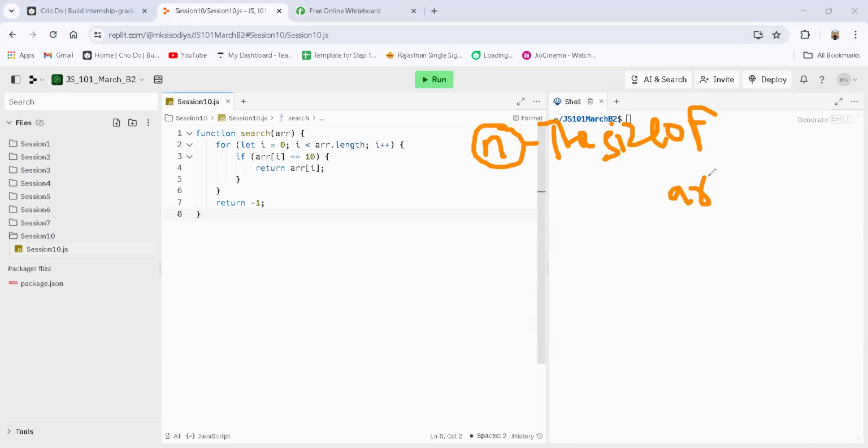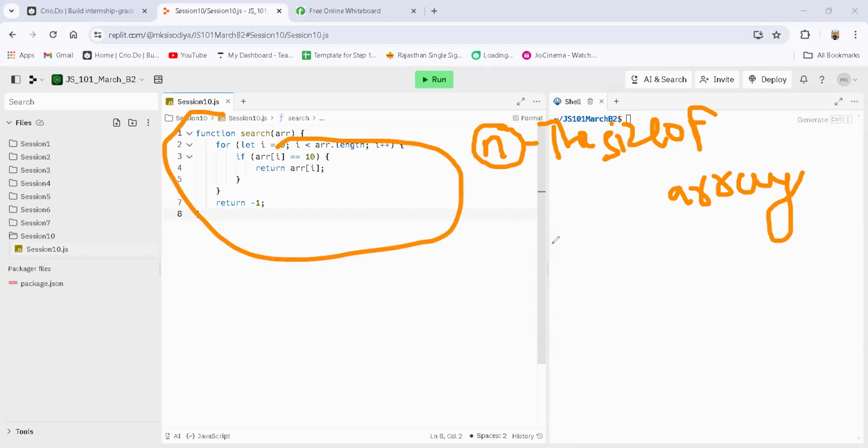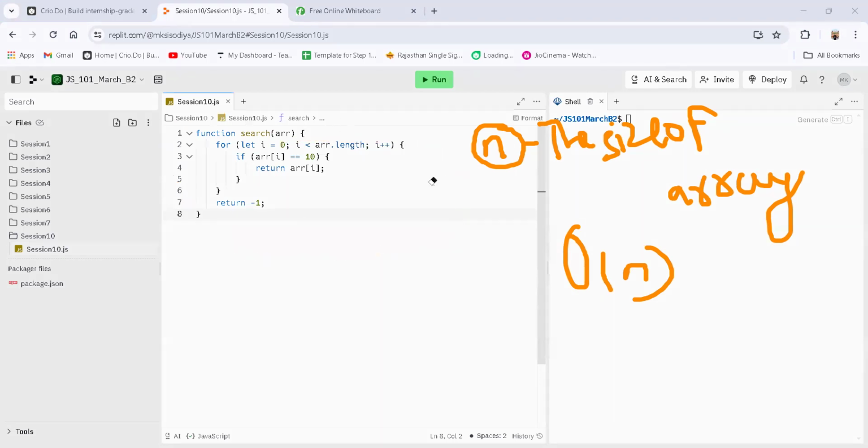In this way, we can say that the time complexity of this given code snippet is big O of n. We always calculate the worst case, because if our program performs well in the worst case, it will always perform well in the best case. We'll always calculate the worst case of any program.